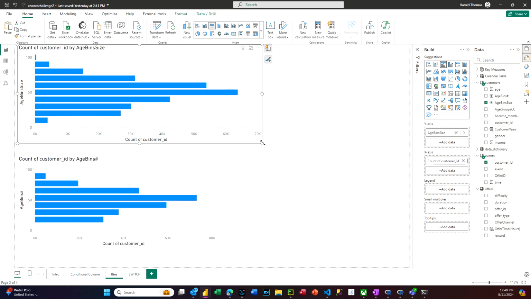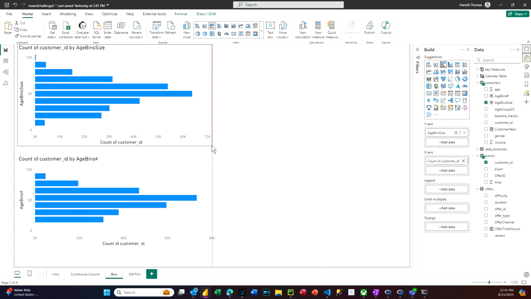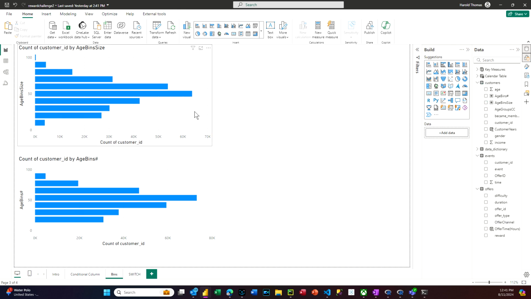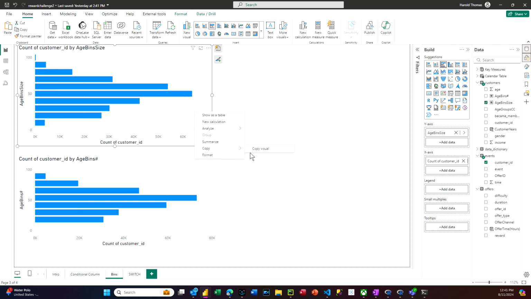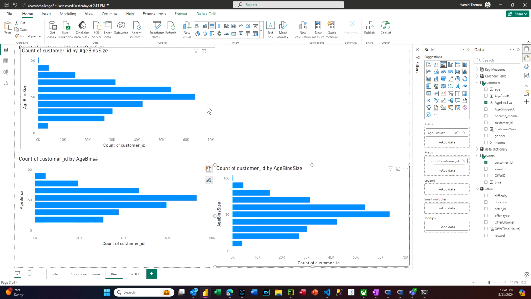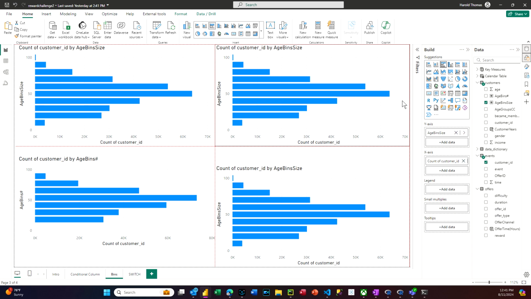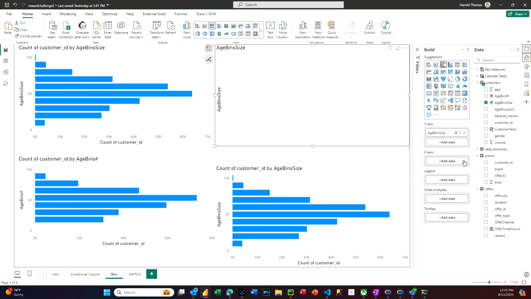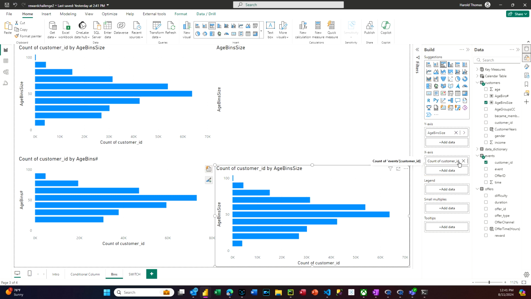So we've got those. Let's do income also. Let's go ahead and copy this visual two more times. Control V, Control V. We'll move it down here. And we're going to take out customer ID. I'm sorry, we're going to leave customer ID in there.